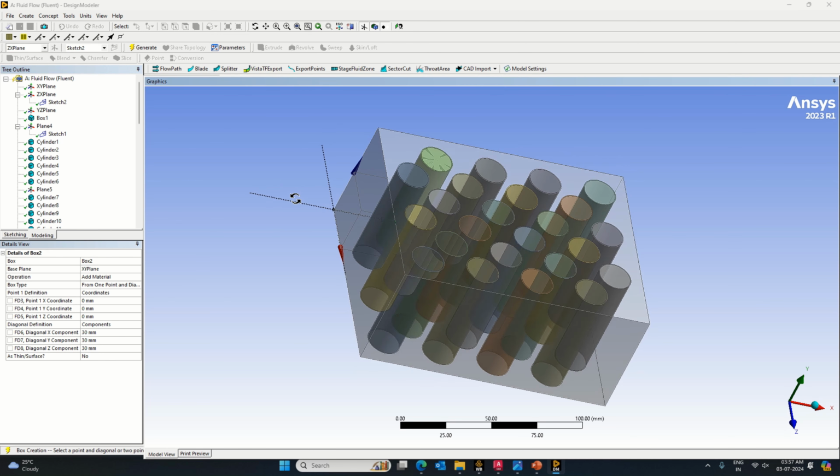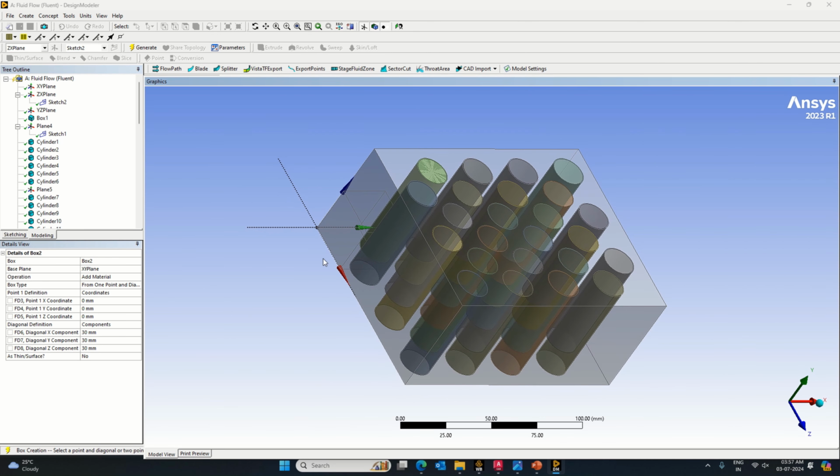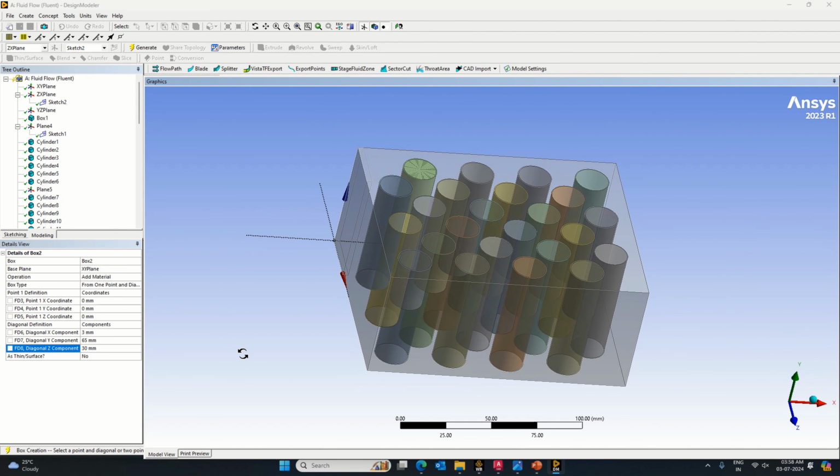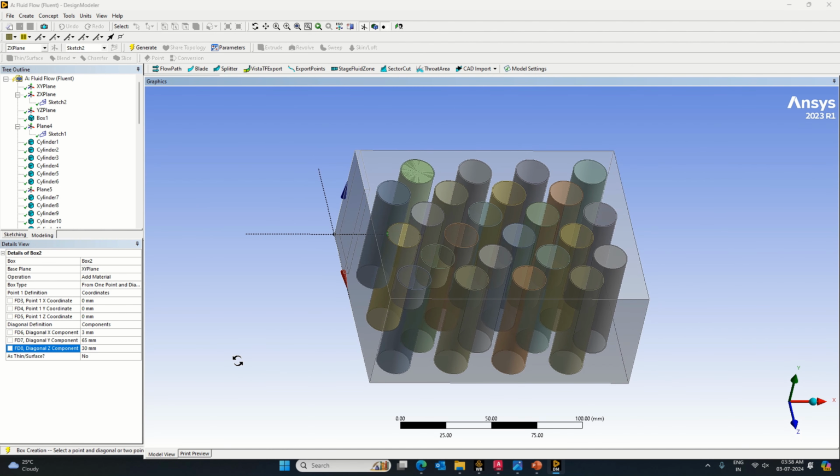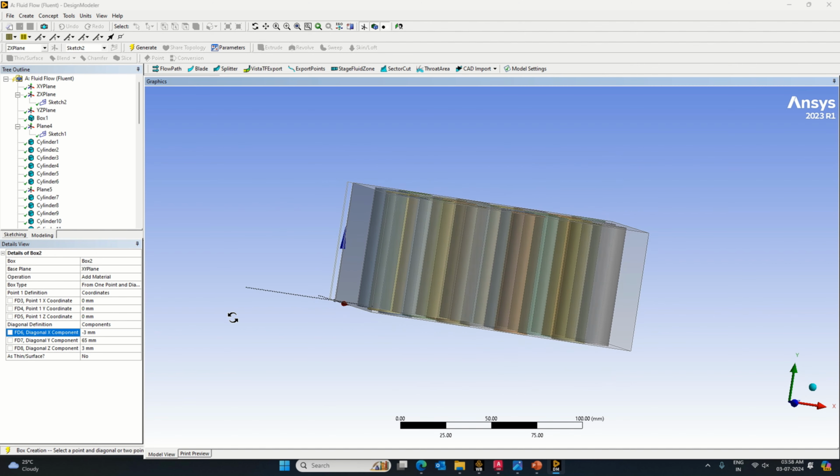I will select a box, so it has been generated here. X component I will put as 3 here, and Y component I will put as 65. Z component, I will put as 3. So I can also put it as minus 3, not an issue. It will be somewhere here.